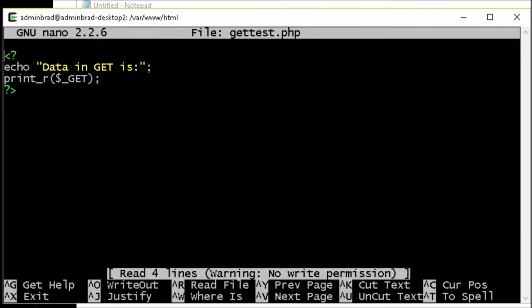And all it's doing is echoing the words "data in get," and then there's this array called get, and it's going to spit out the contents of that array. So remember from our internet programming course that when I issue the get command to the Apache server, the Apache server is going to execute the PHP program and pass this program in to get the results back dynamically that are going to be shown to the web server.